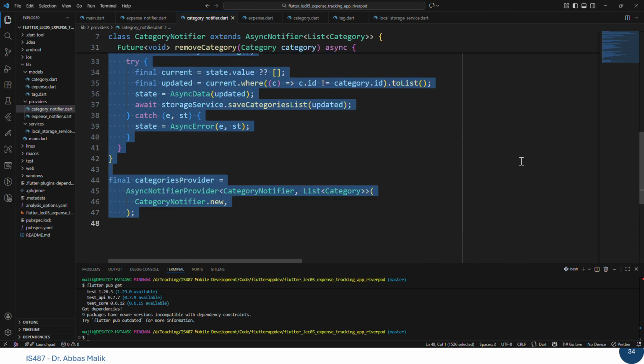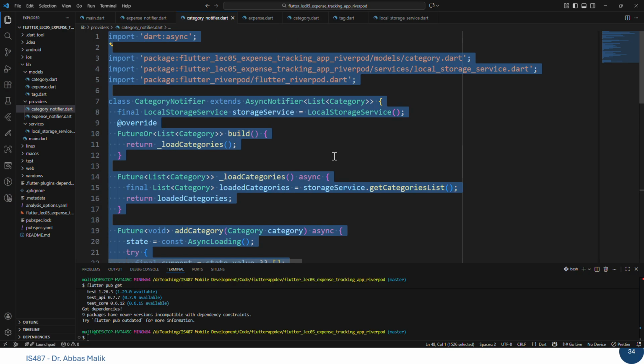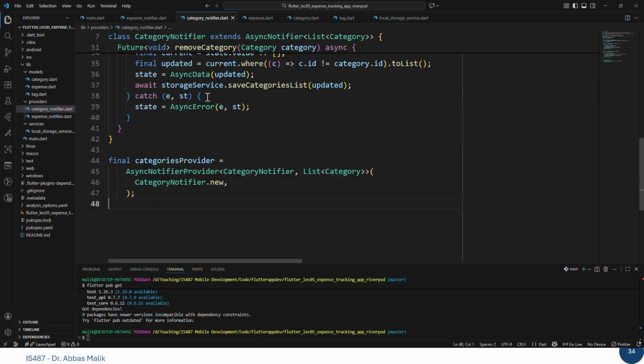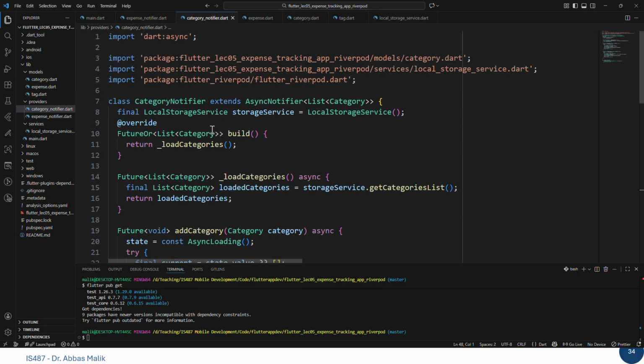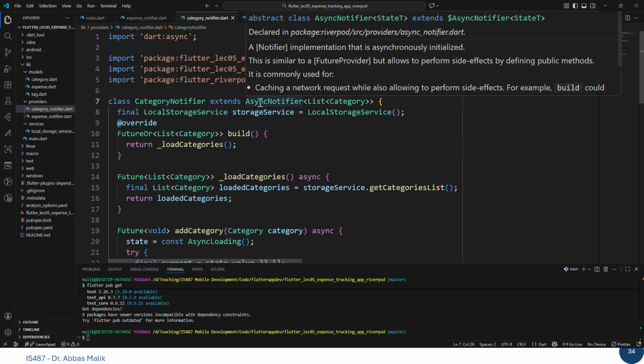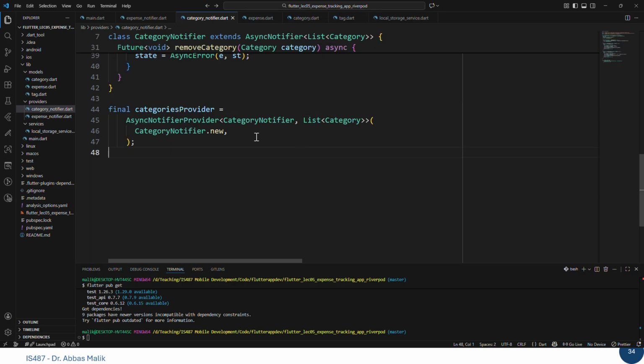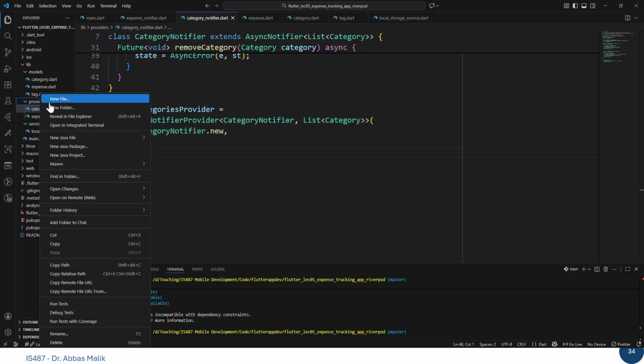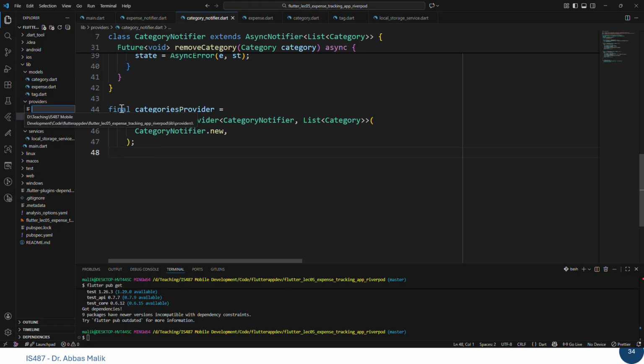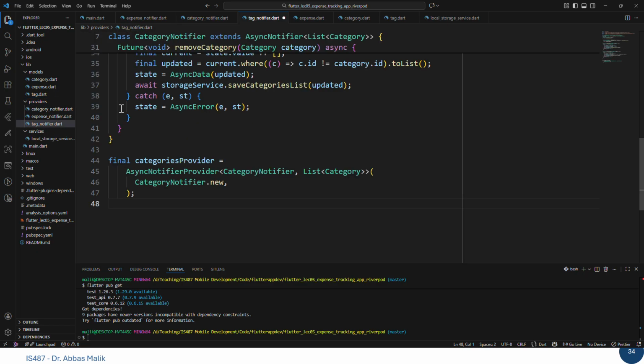So let me copy everything from here, and then we make a new class for the tag provider or tag notifier. So we say tag underscore notifier, and inside I'm putting this one here.